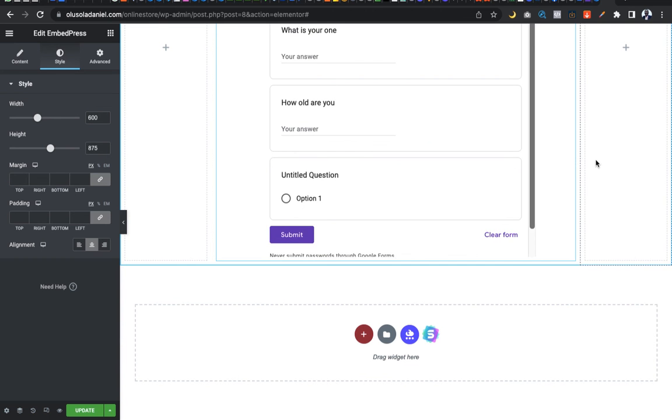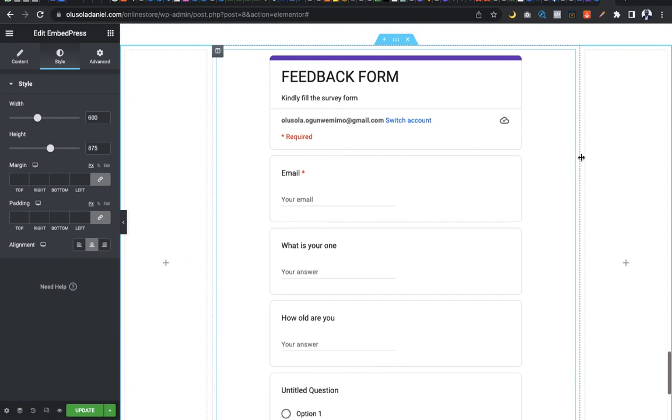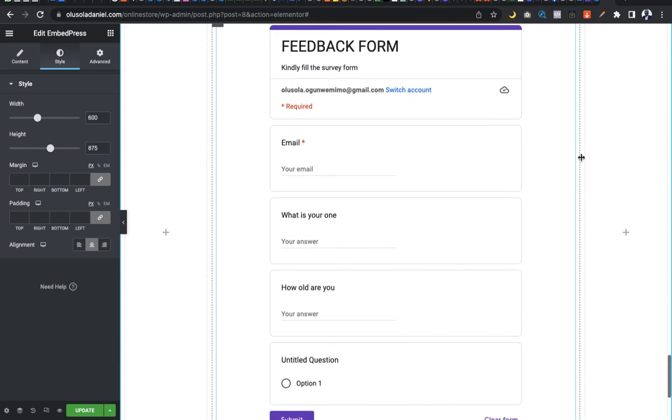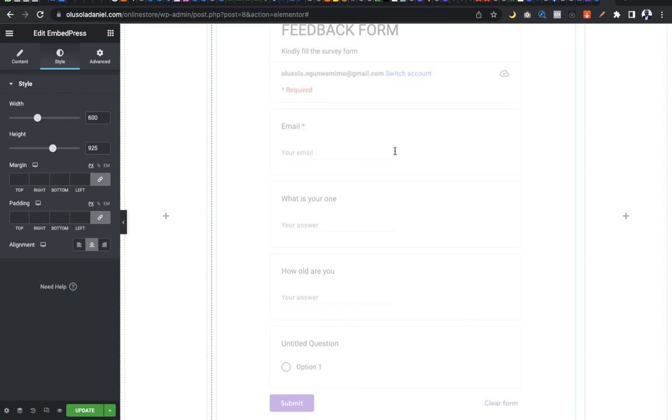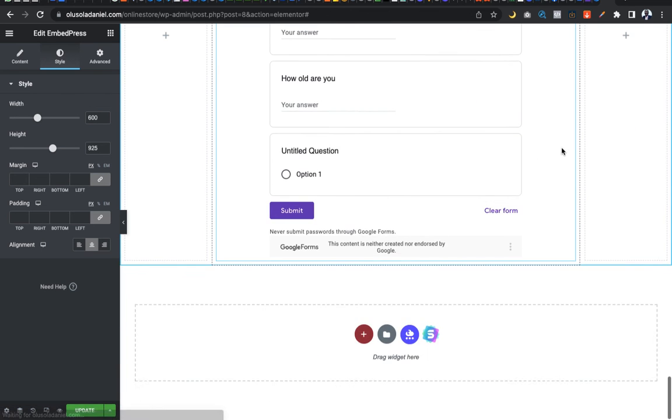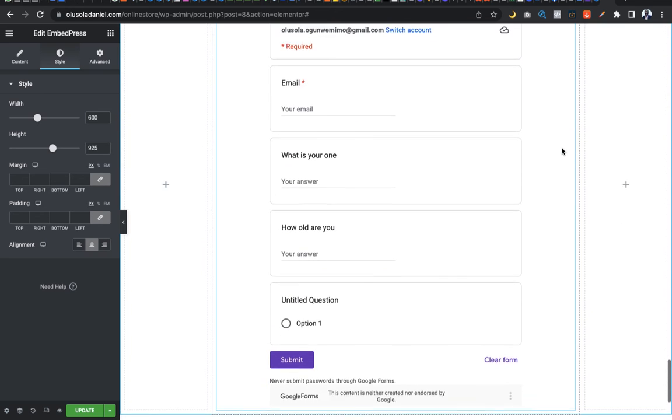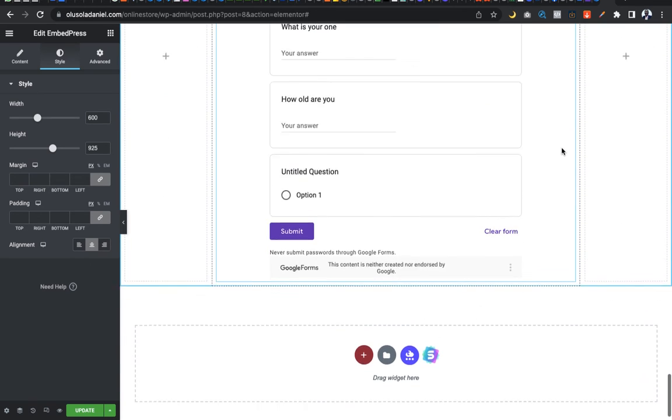As it is now, it's not yet fitted to the column, so you have to still increase the height a bit, and make sure the form fits in the column. As you can see now guys, the form is fully embedded on the page.